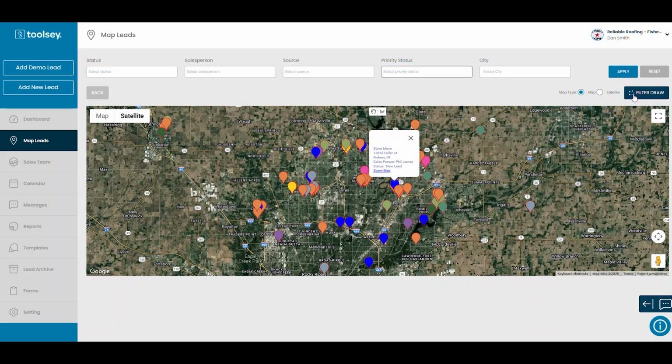The other option is to draw around an area, and it will filter by just drawing around the area. So there's quite a bit of flexibility to this. It gives you a lot of visual insight into where your lead activity is, and gives you the opportunity to examine potential other marketing opportunities around that to expand the business that you have.